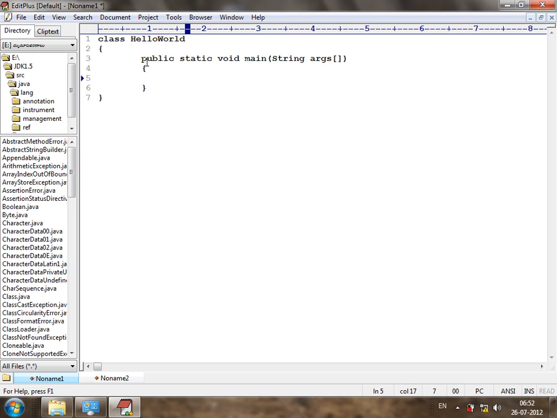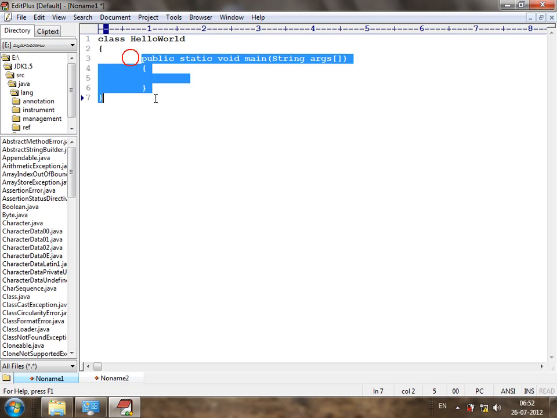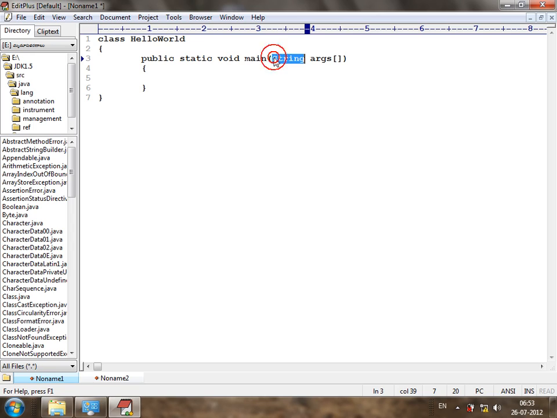Now this is the main method syntax. For now just learn it by heart, but when the time comes we'll discuss what is public, what is static, what is void, what is main, what is String, what is args. We'll discuss everything when the time comes, but for now just learn it by heart. It's public, static, void, main. S is capital here. And go for args.